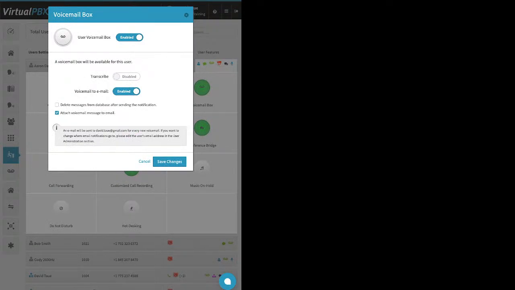Voicemail box. Again, this was created with the user. Transcribe is technically a plan-specific feature. And what it is, the system listens to the voicemail and then puts it in the email notification to the best of its ability, right? If someone isn't speaking into their microphone or there's a lot of background noise, then it's possible the system gets the transcription wrong. But beyond that, by default, the system attaches voicemail to the email notification.